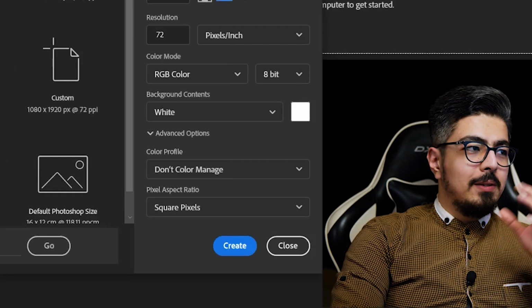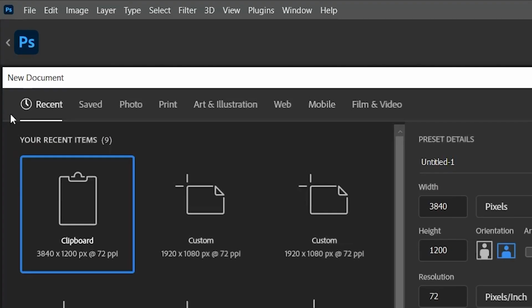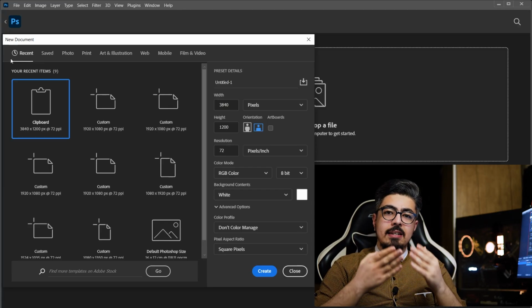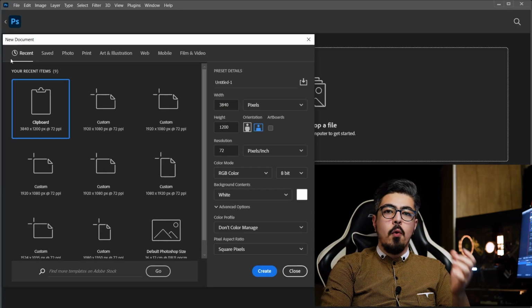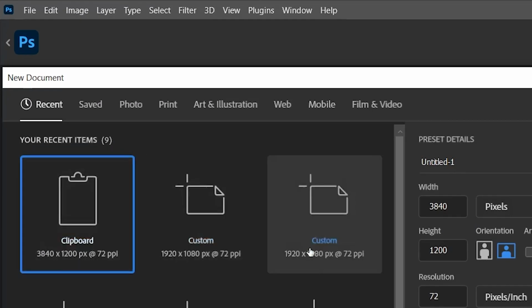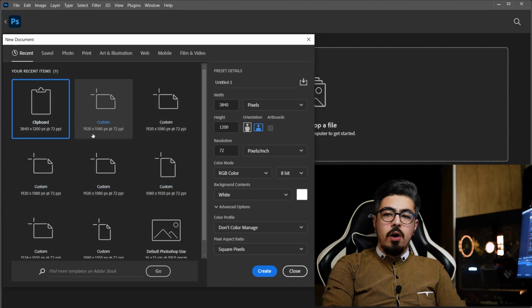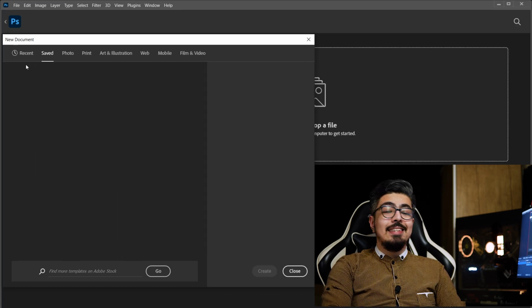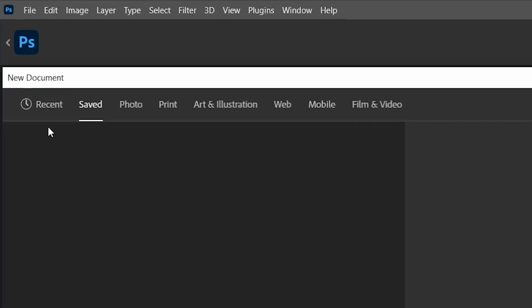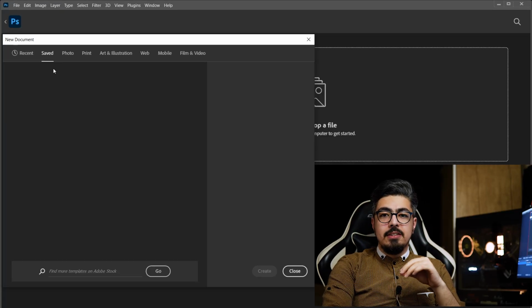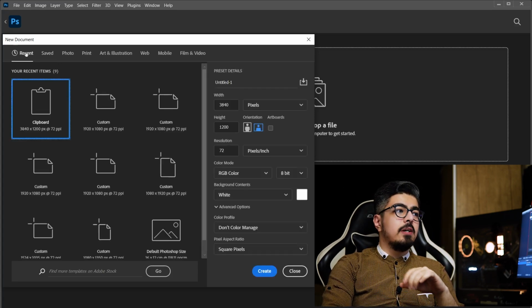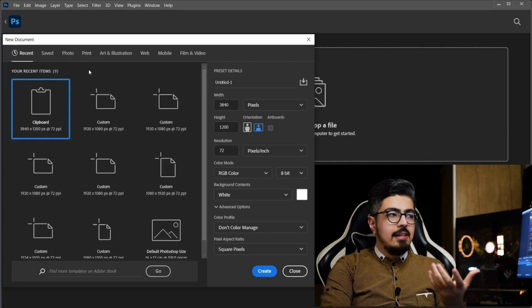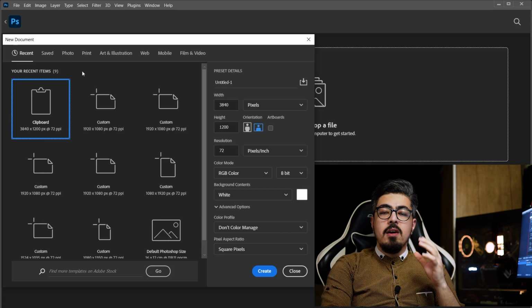So let's talk about these titles, guys. The first one is recent. So it's your recent documents which you worked on before. As you can see, these are my recent documents. The next one is saved, which is completely empty right there, and there is a reason for this, because you need to create a list for this saved title.